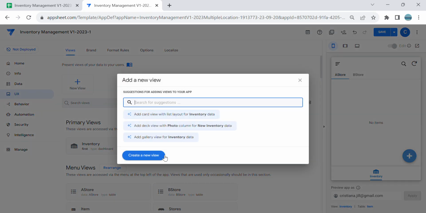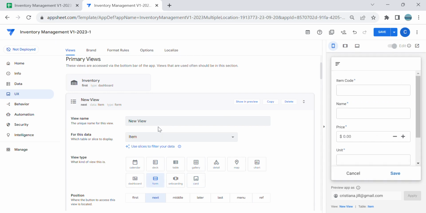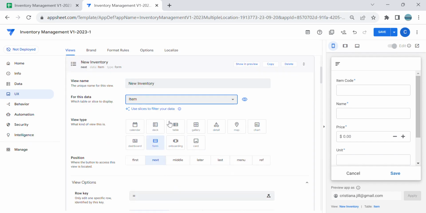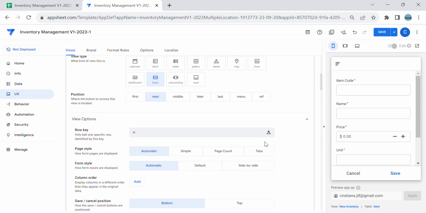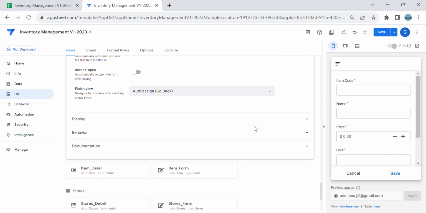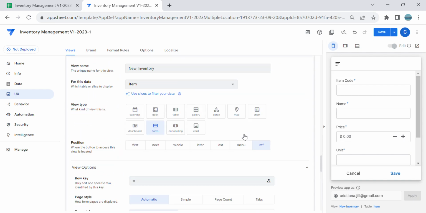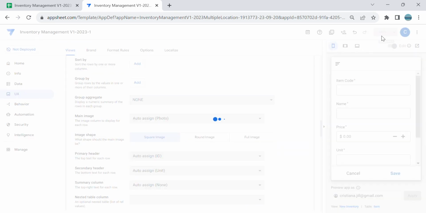Then let's create a view for this. New view, and this will be a form type, and this will be new inventory. I'm gonna just name this new inventory, and then gonna keep this in reference view. All right, reference view, and then the name of the app link for this is new inventory. Once you're done for that, let's save first.